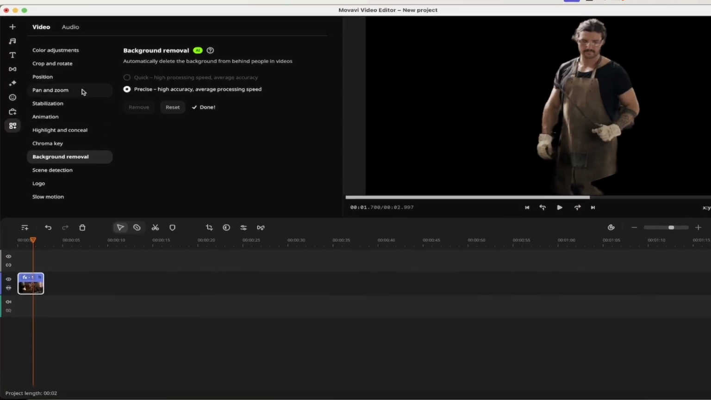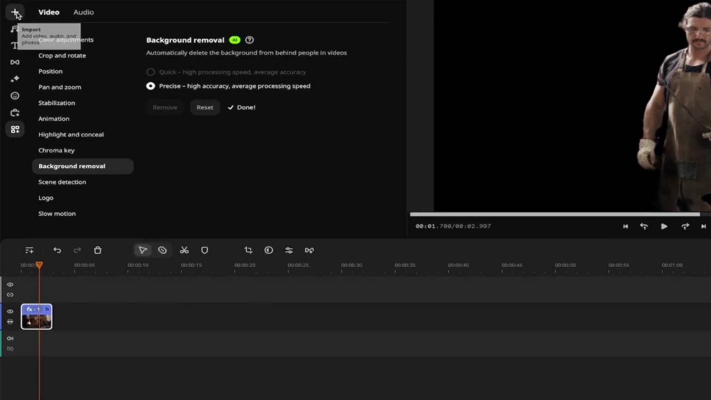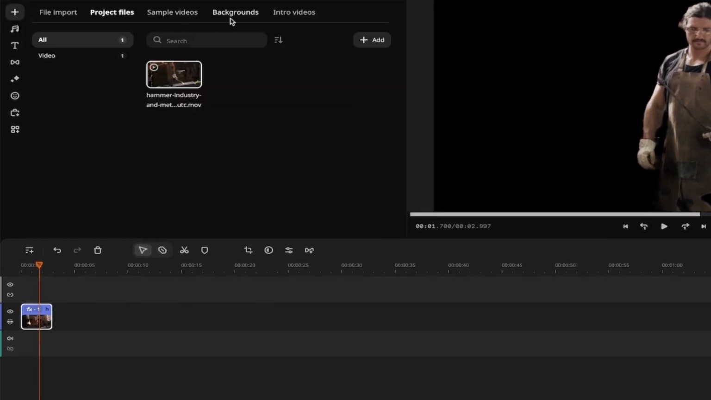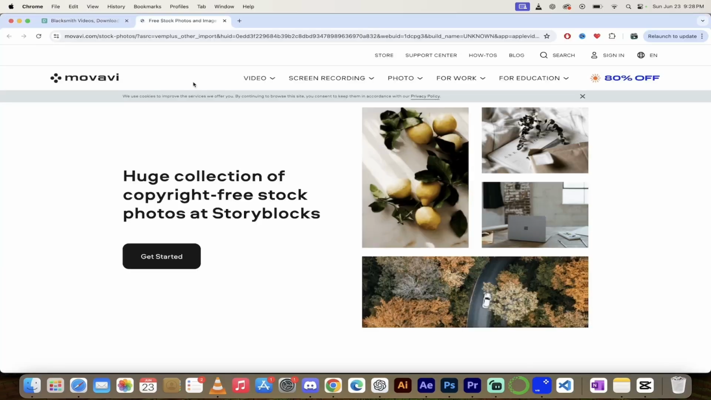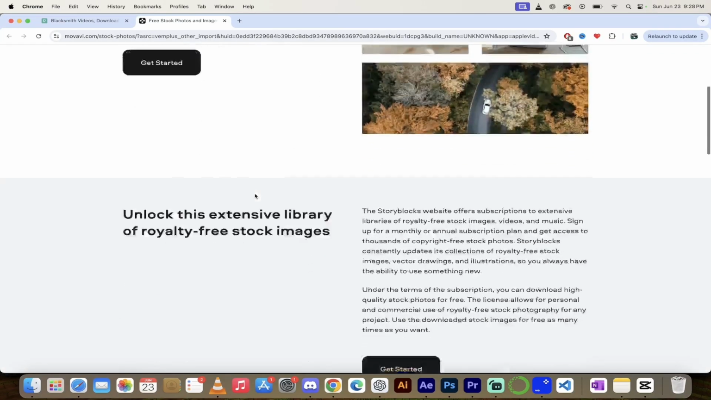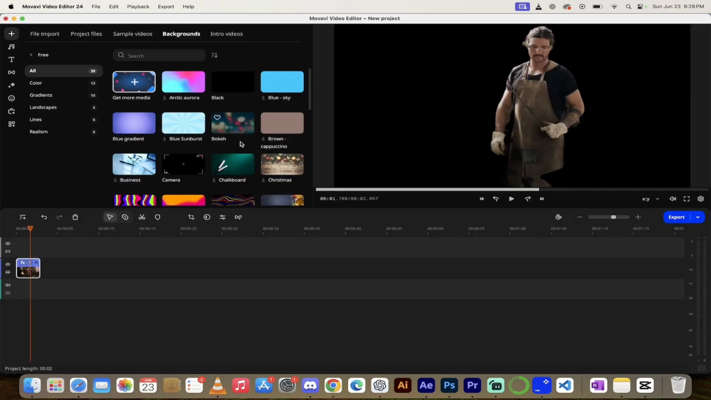What I'm going to do now is go back up here to the plus at the top left, and you'll see here I've got something called backgrounds. Now, I'm going to use a background from one of these options, but if you want something in particular, I highly recommend clicking on Get More Media. It will pop open the web browser, and you'll be able to go through all of their stuff on their website. I'm going to go back because I've already downloaded a few, but again, that's there for you if you so choose.